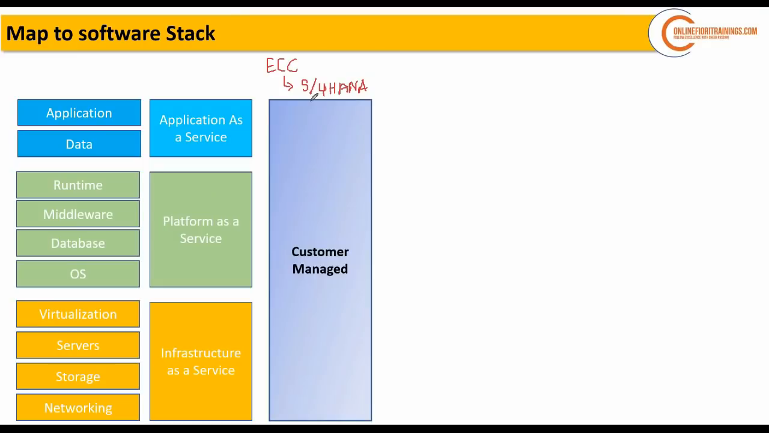They need to have IT staff, they need to have Basis people, NetWeaver people, BW people to do all this management by themselves, and that's exactly what on-prem software is all about. Moving to the next one, where you will just outsource certain things. So what is it that you're outsourcing?